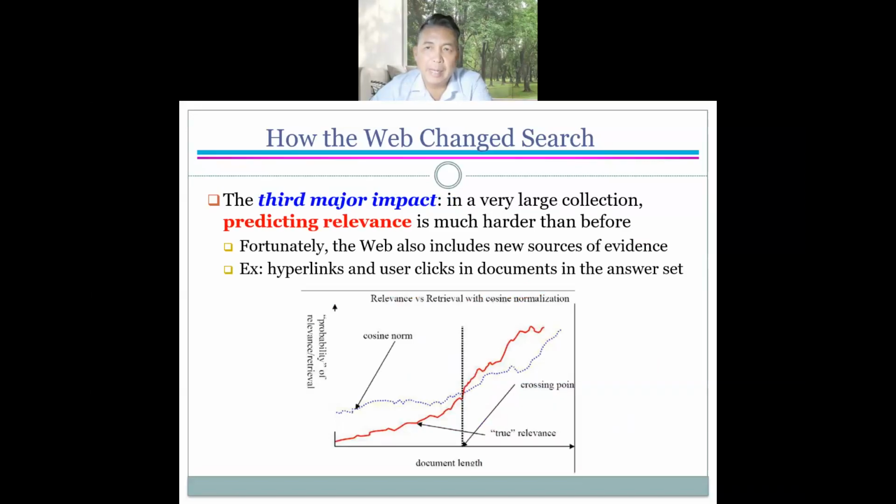Because of so much information available on the web, we are also able to perform some prediction on the data that we have. Okay, so predicting relevance is much harder because we have a very large collection.